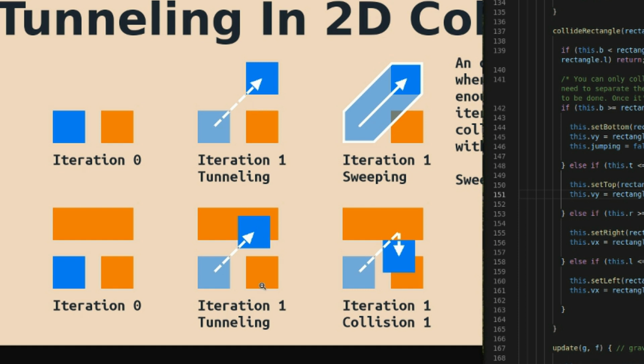But because of tunneling and because of sorting order and which order you do the collisions in, you can run into situations where you tunnel past a shape, collide with another shape, and get pushed into collision with the shape you just checked collision on. Since you already checked, you're not going to check again, and you end up just moving through that shape.